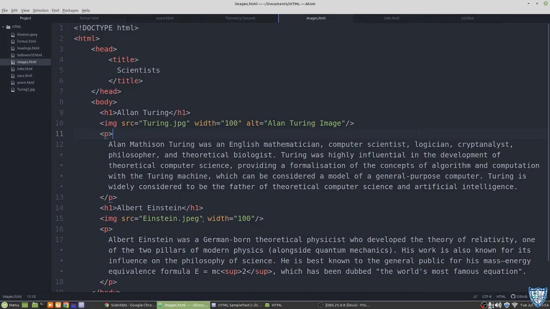So what is the use of this alt attribute? If by some chance your image is missing in the folder or in the location you have specified, this alternative text will be displayed there. That is much better than a broken image. So that is the use of alternative text. The alt attribute is used for that.